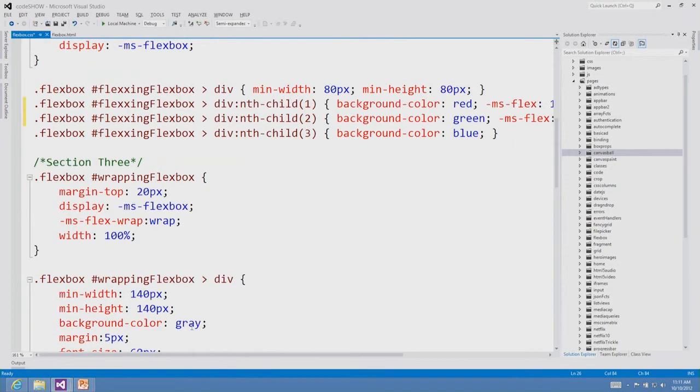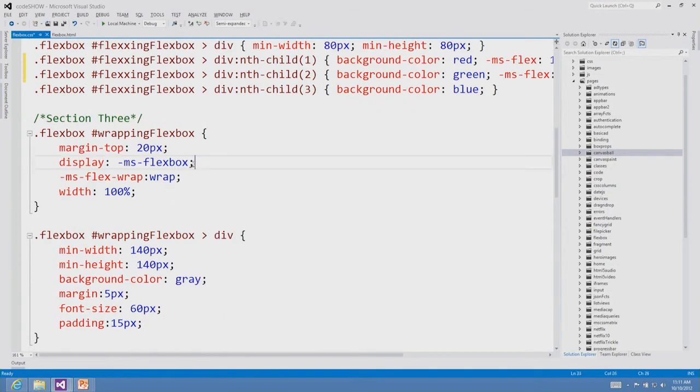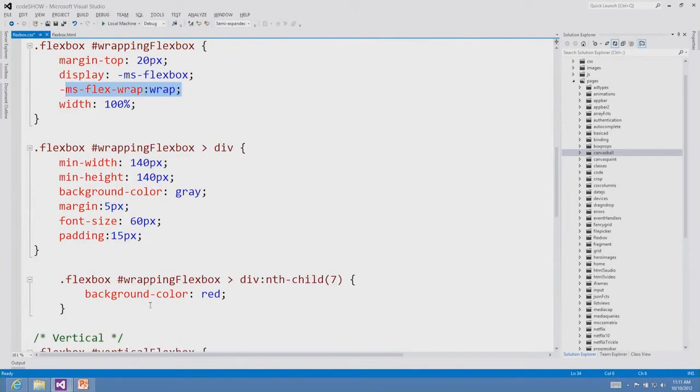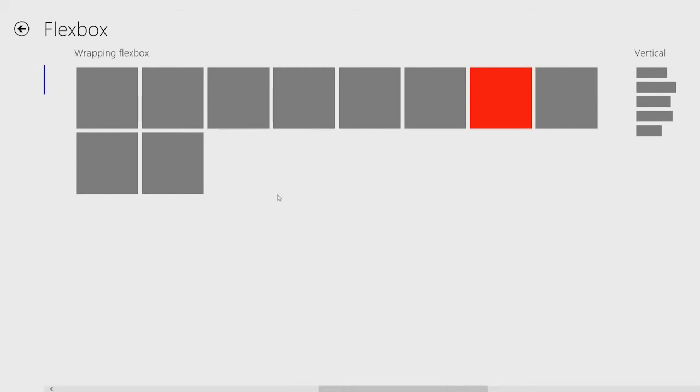Section 3 is the wrapping Flexbox. At the Flexbox level, now we not only set the display to -ms-flexbox, but we also set the flex wrap to wrap. And now it's going to wrap. It's easy as that. And just for fun, we're setting the 7th child here to red just to see that you can affect the individual items still. And so now we have a wrapping set of divs, the 7th of which is red.